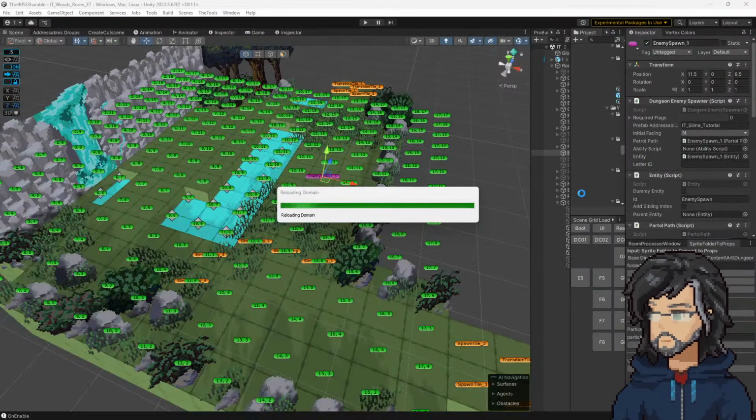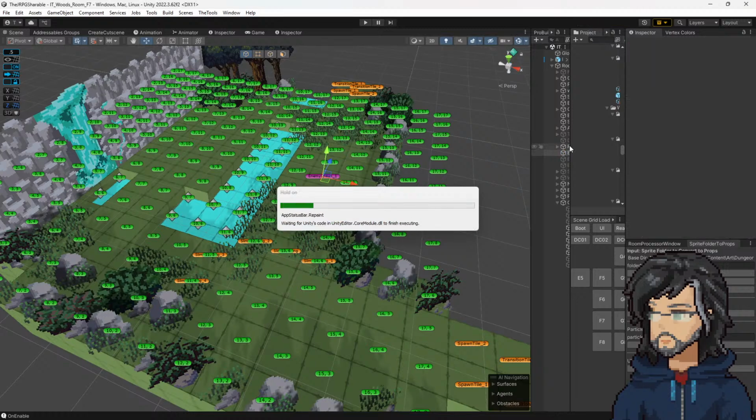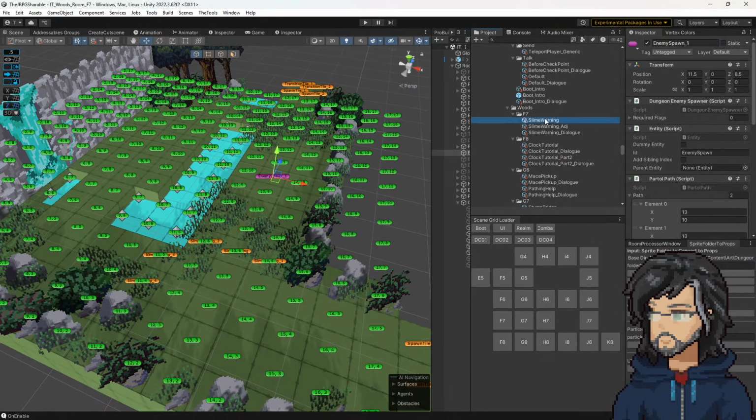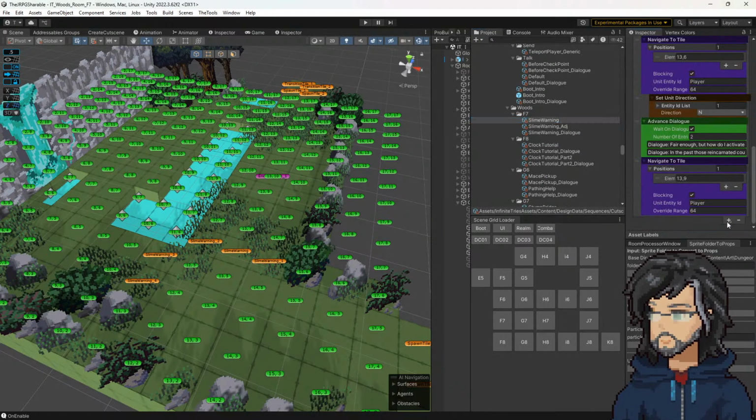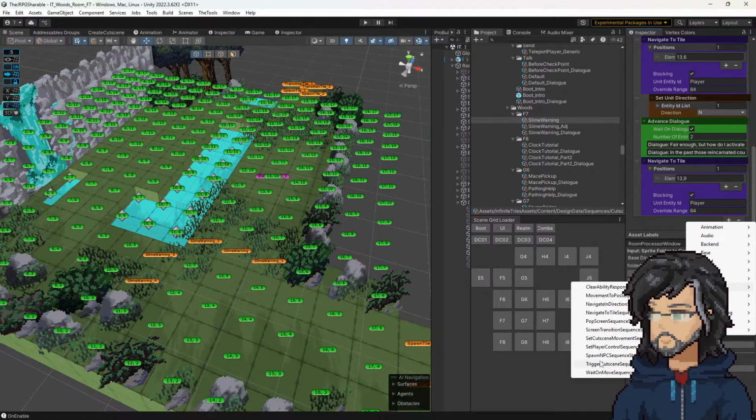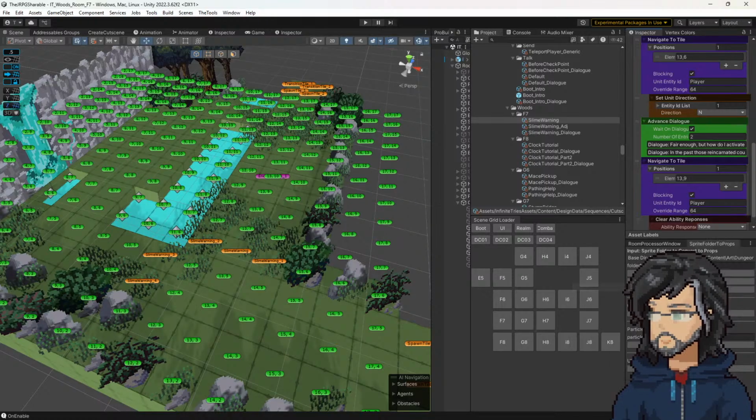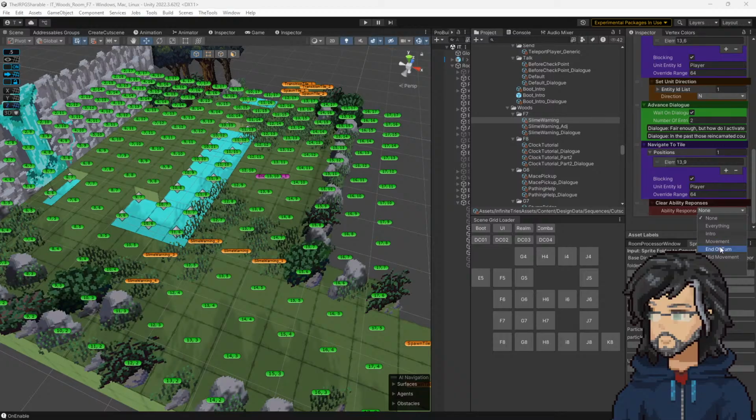Cool. So now if we come into our cutscene, we should be able to just add a clear at the bottom, and it'll get rid of the slime looking around. Cutscene. Clear. End of turn.